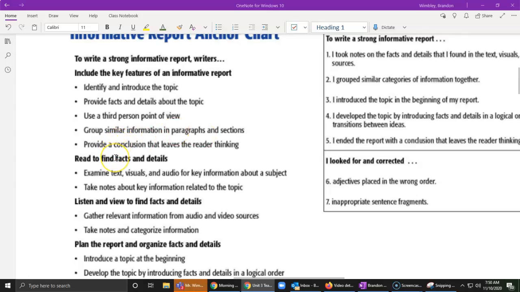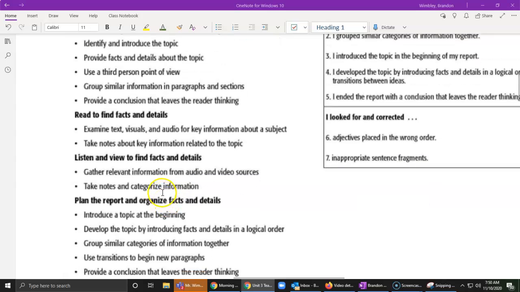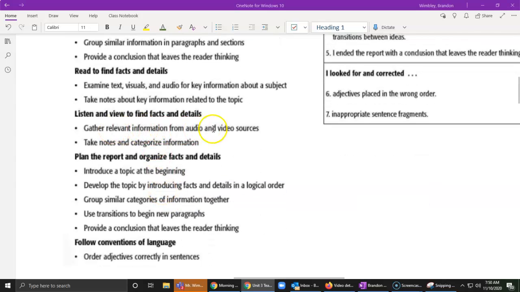Our next section that we need to make sure we include is when we read to find facts and details, we examine text, visuals, and audio, because we're going to be listening to a video as well for key information about our subject. In this case, we're going to be learning about the chipmunk. And we need to make sure that we take notes about the key information as it relates to chipmunks. Listen and view to gather facts, so we're gathering that information from audio and video sources. We're taking notes and categorizing it.